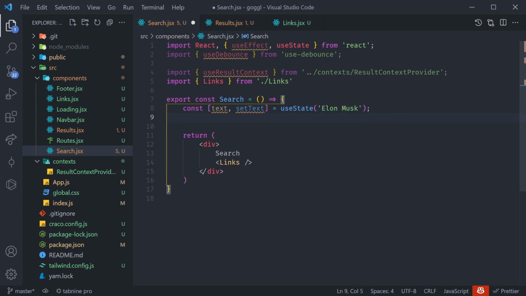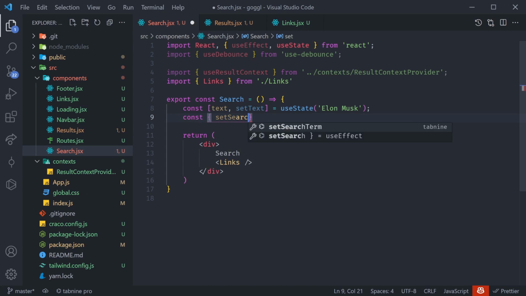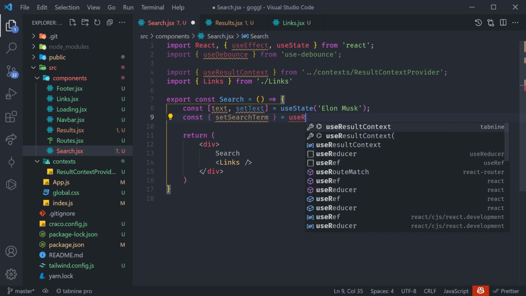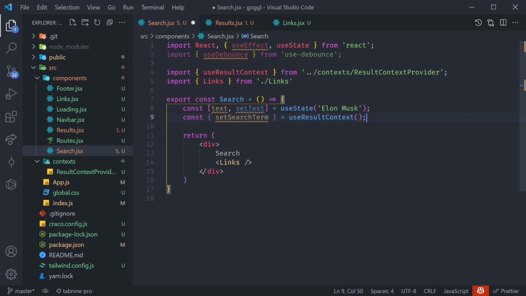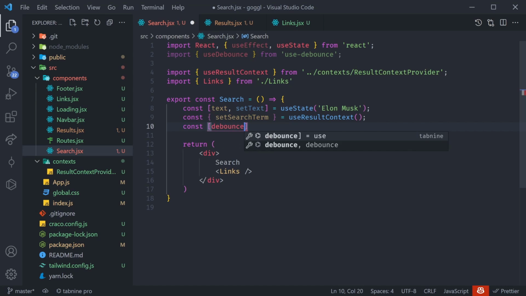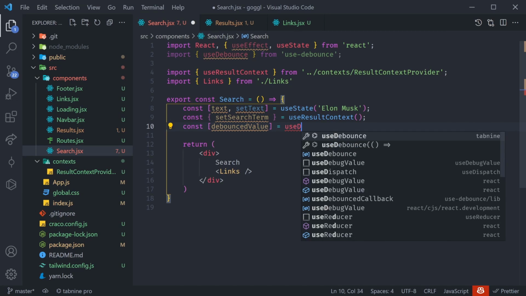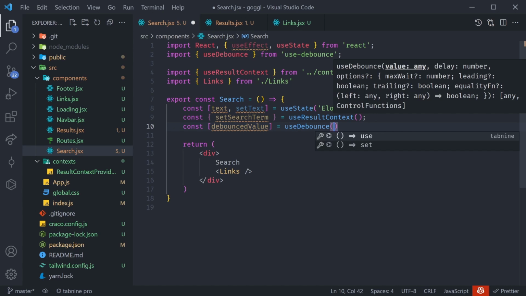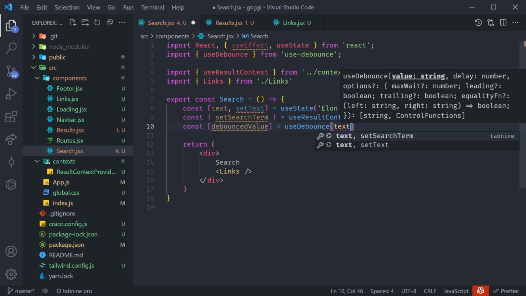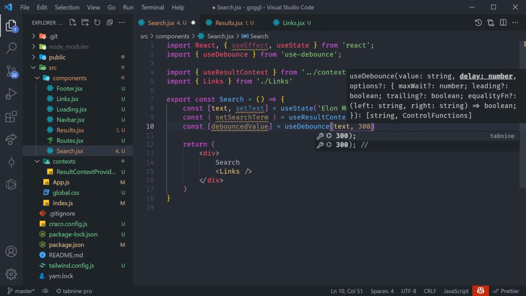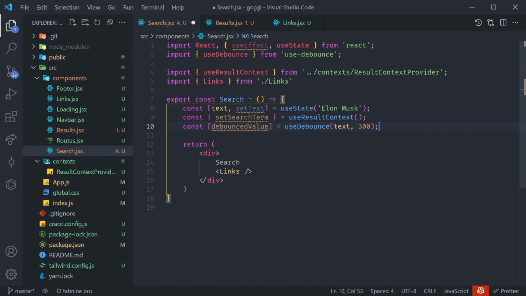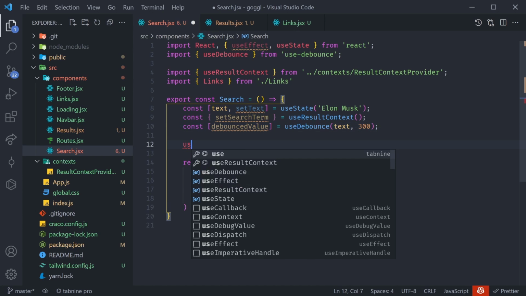Then we also want to get something from the context, and we can do that by saying const setSearchTerm, and that is going to be equal to useResultContext. Great. Finally, we can get the debounced value by saying const debouncedValue, and that is equal to useDebounce. And then in here, we can specify which value we want to debounce. In our case, that's going to be text, and we want to debounce it every 300 milliseconds. Finally, we can set the useEffect.